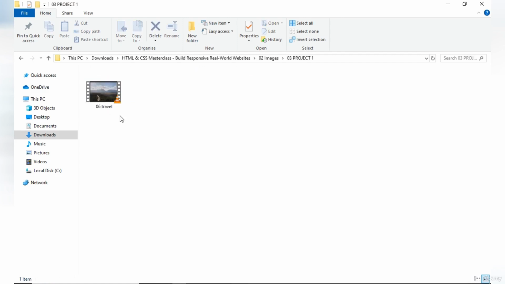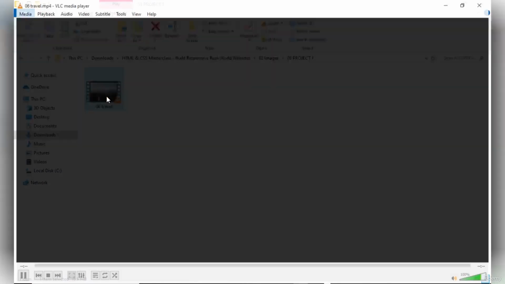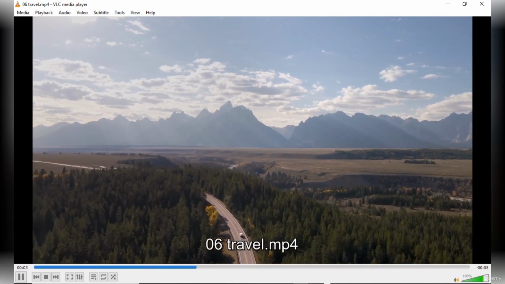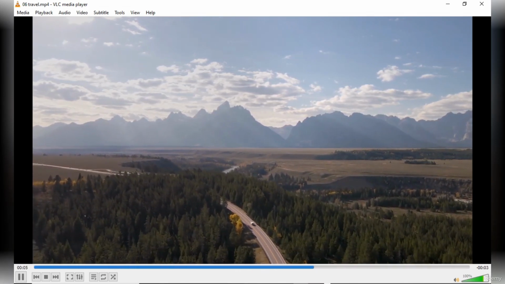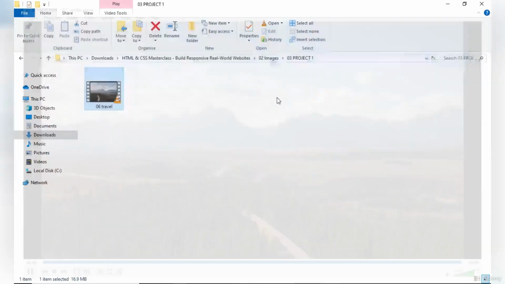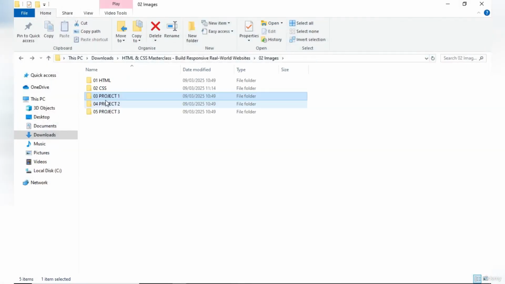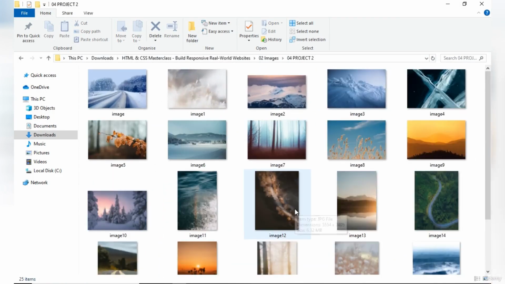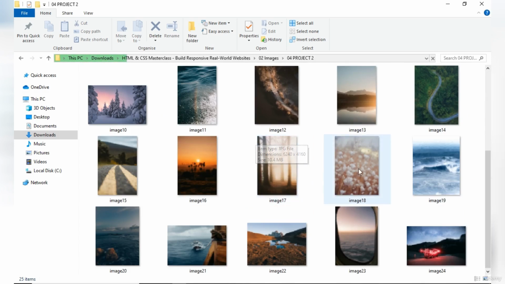We actually used a video in the background, so here we have the video, very clean, perfect video. You can see, very perfect. We are going to use it in that background. Apart from that, for project 2, we have the images I used, HD high definition, very clear images for the second project. So do not forget to download the resource file.